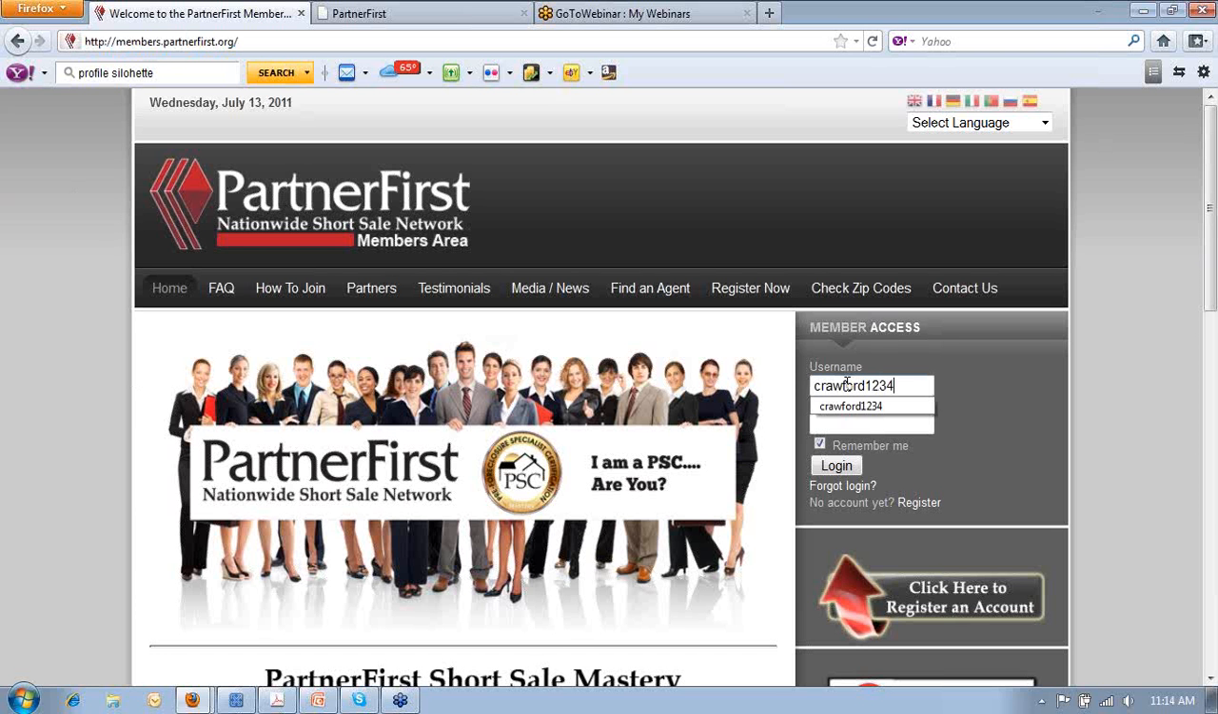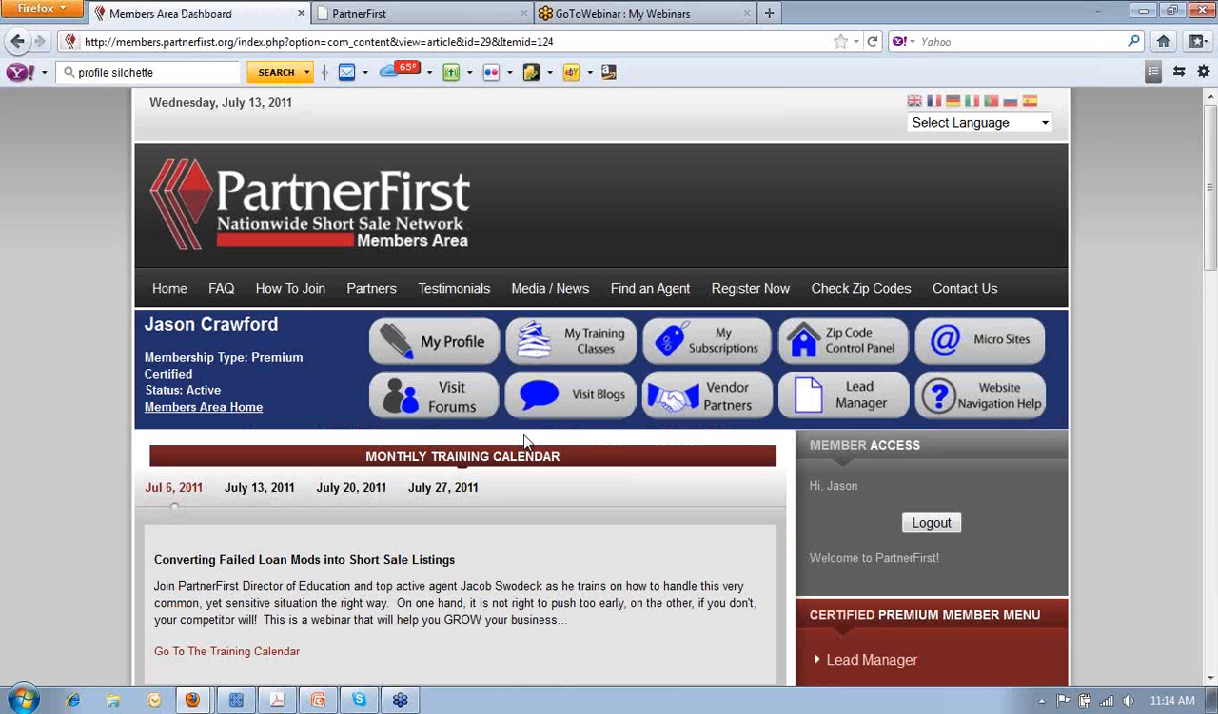So I'm just going to log in to my account, just as you would using your username and password that you created upon setting up your account. And it's going to take me to the members area home. This should be very familiar to you guys. So here you have your membership type, the status that it's active, and you're probably familiar with all these buttons here at the top. The zip code control panel, that's where you control your zip codes that you link in with the mortgage servicers, the My Profile tab, the microsite, and all that fun stuff.